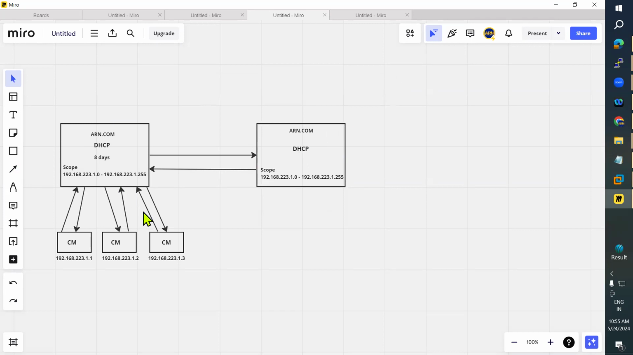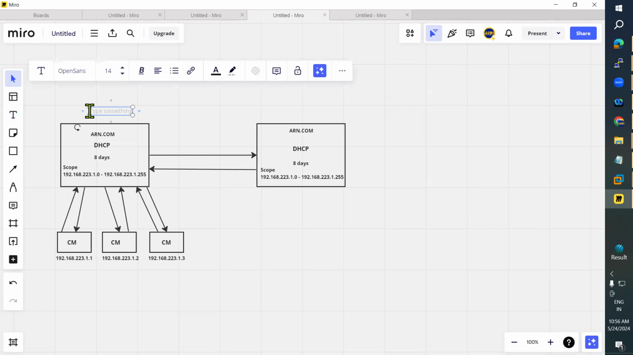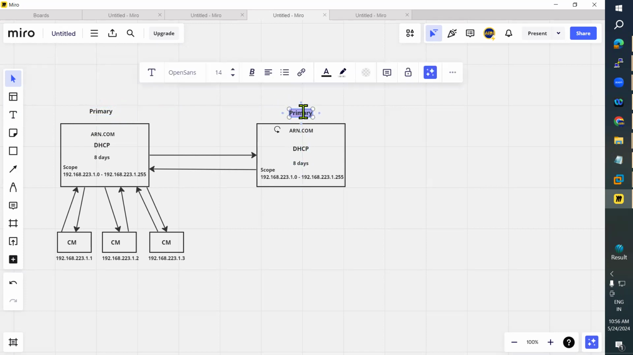So we are making this DHCP server backup for high availability, to reduce the network downtime. For this, we configure primary and backup. And one more advantage is also there.